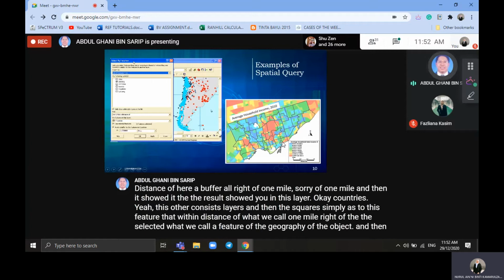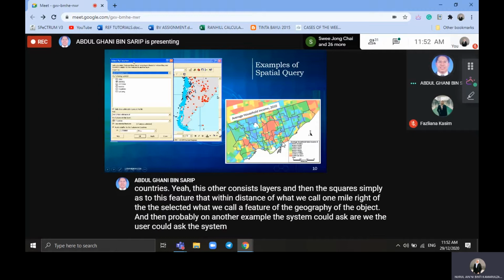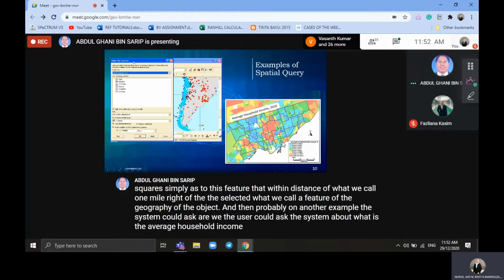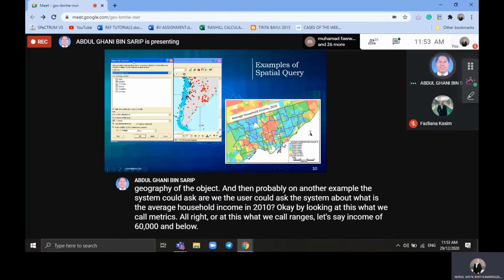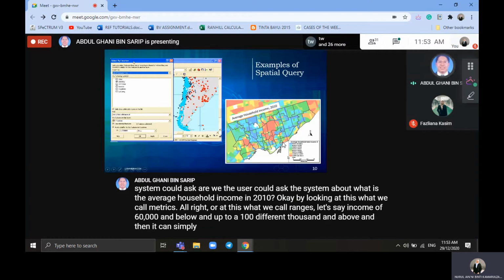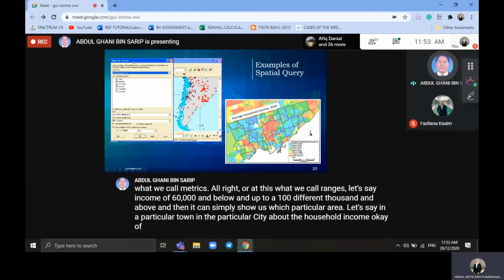And then in another example, the user could ask the system what the average household income in 2010 is, by looking at this matrix, or at these ranges. Let's say income of 60,000 and below and up to 135,000 and above. And then it can show us which particular area, in a particular town or city, about the household income of the residents in a particular location.